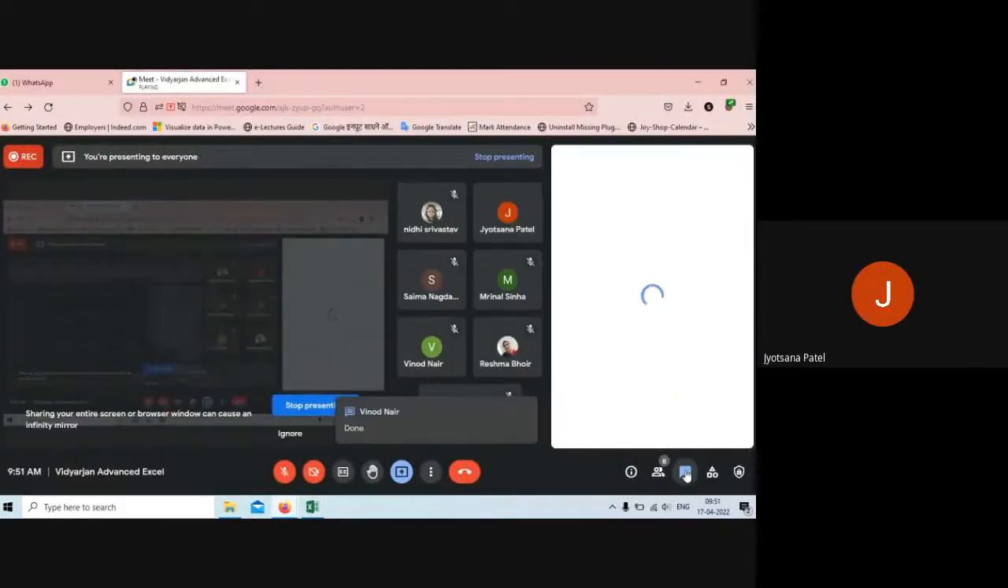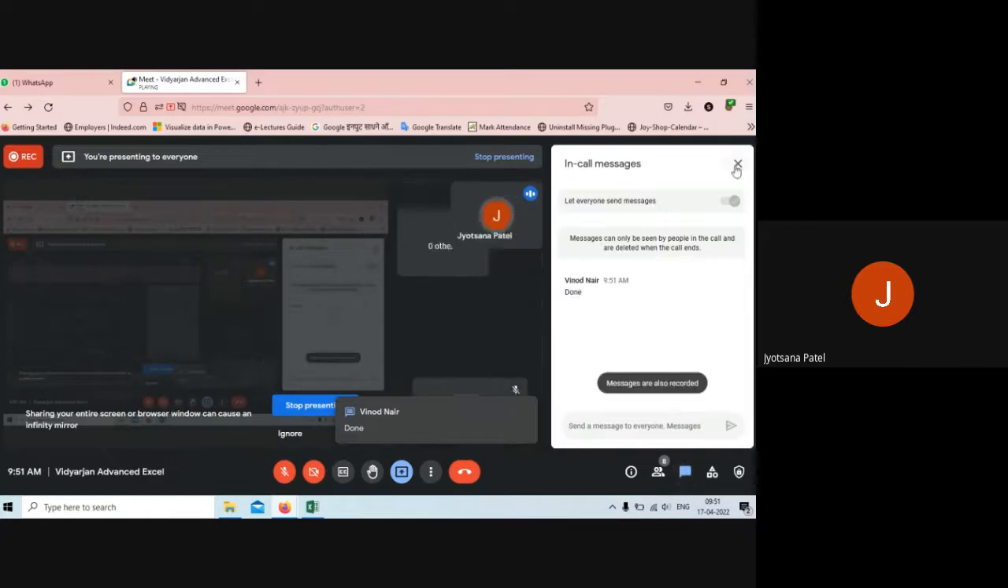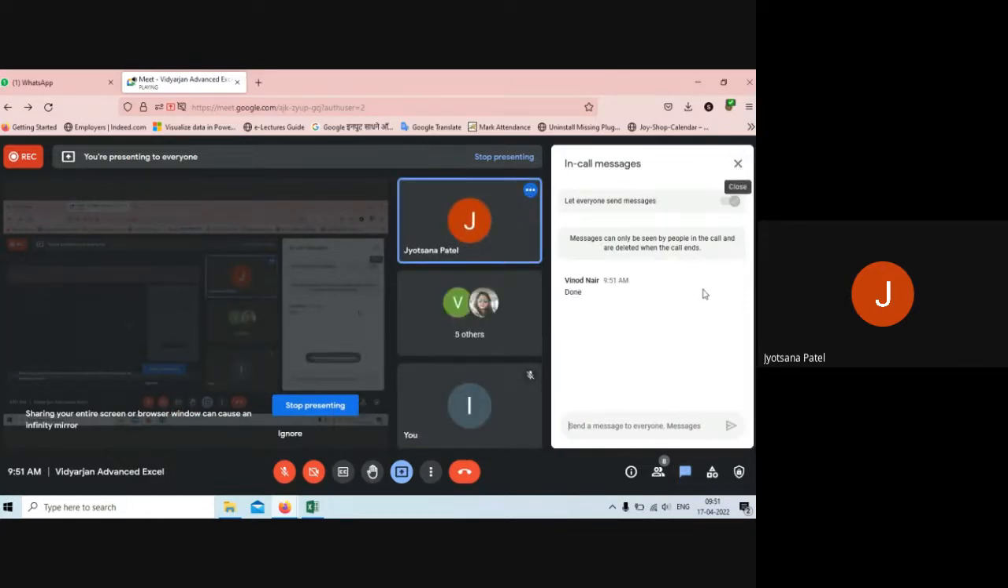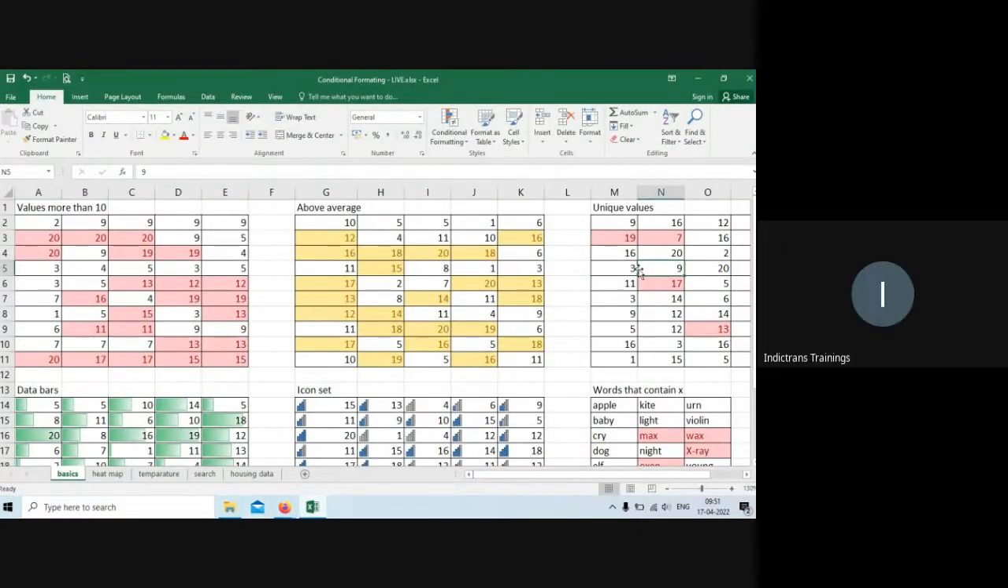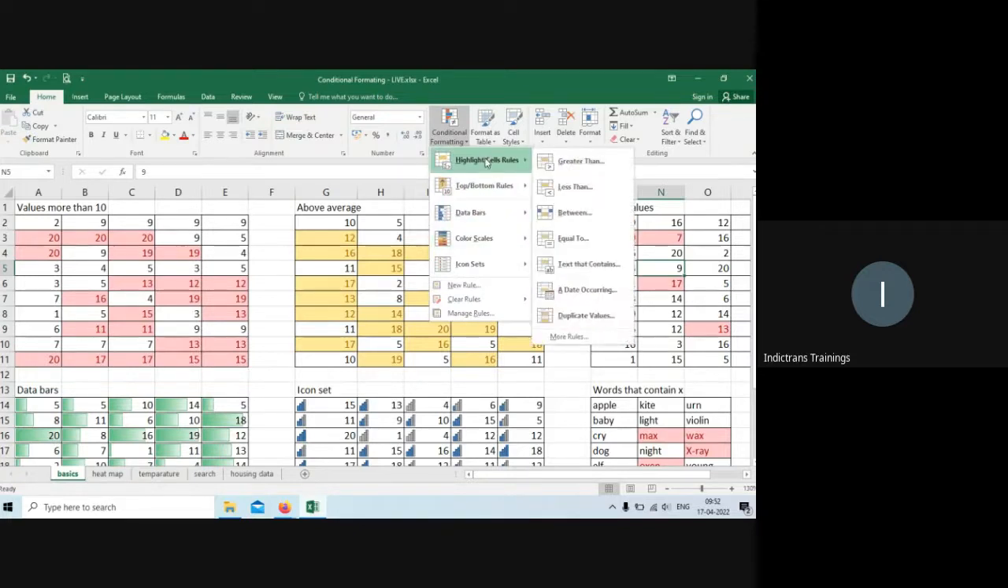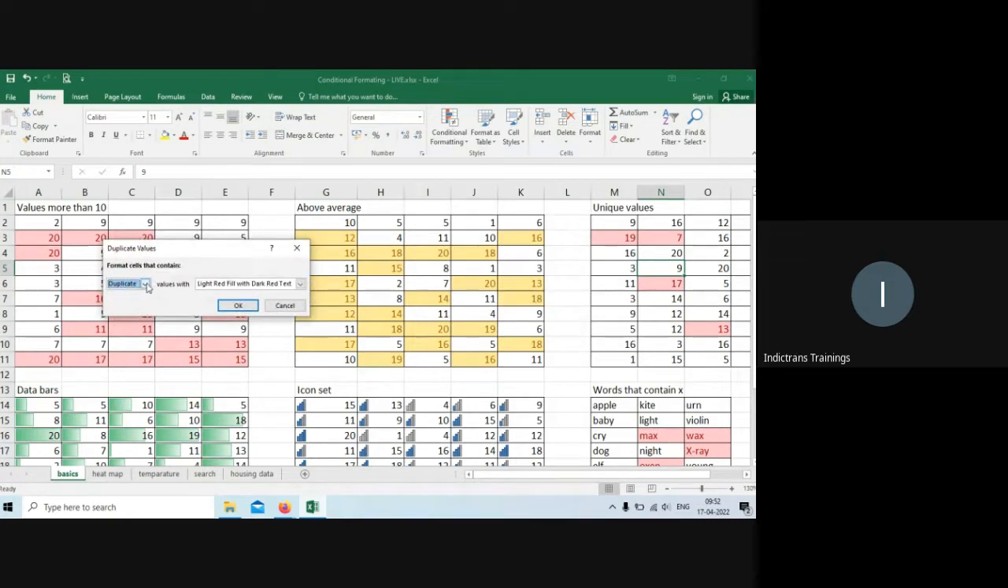Sir, can you show me the unique values? The rest I have done, but I am not finding the unique value. How to do? Yes. So in conditional formatting, you have highlight cell rules. There's duplicate values, and there is a drop down which is either duplicate or unique. Thank you, sir.